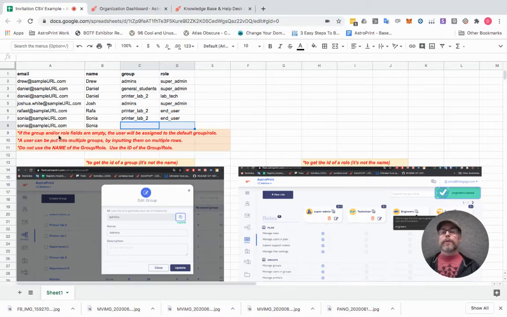You can assign a user to multiple groups. You can see here we have Daniel in twice. Once we're putting him in the group of general students as a super admin, we're also putting him in the printer lab 2 group as a lab tech. So you can easily add people in multiple groups and then different roles in different groups as well.